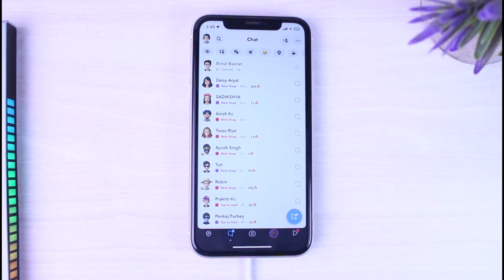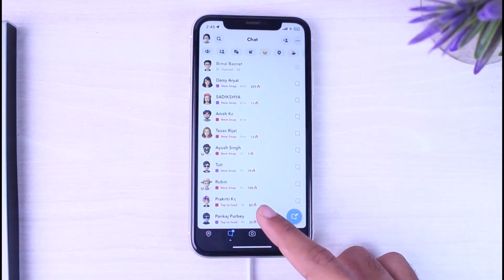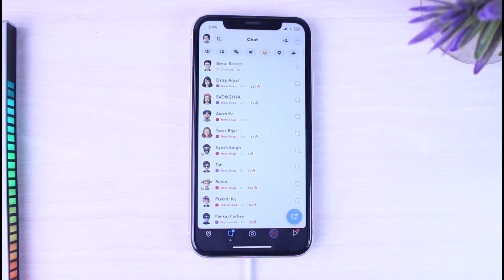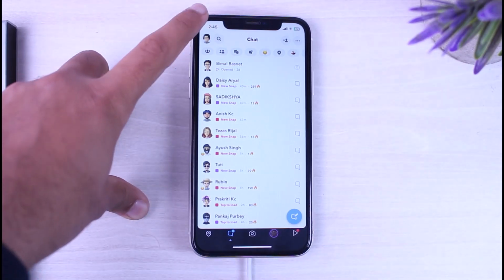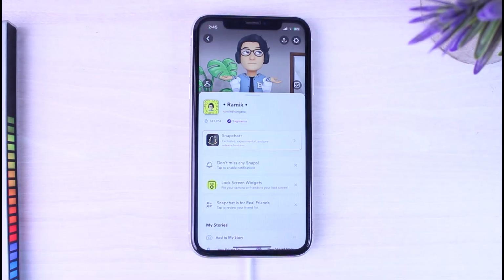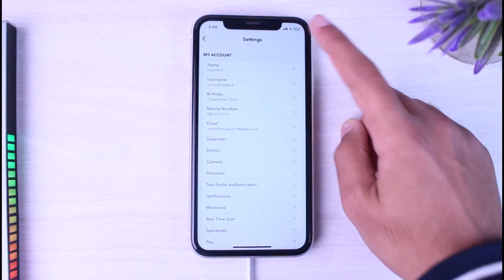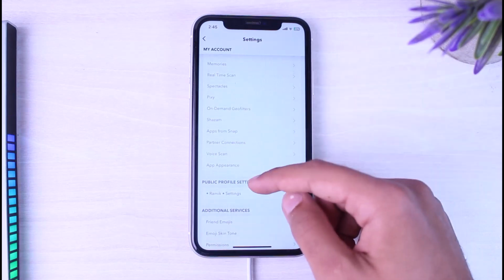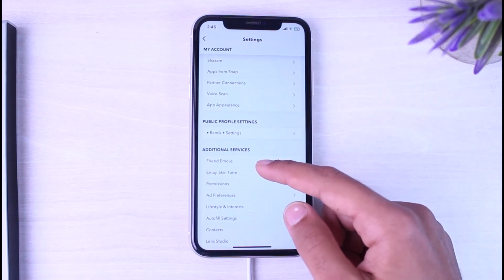In today's video, I'll show you how you can change streak emojis on Snapchat. So by default, the streak emoji will be the fire emoji, which is this right over here. So if you want to change this to any other emoji, what you'll have to do is simply navigate over to your profile. Now once you've done that, simply tap on the settings option on the top right corner of your screen. Now scroll down until you see the option friend emojis.